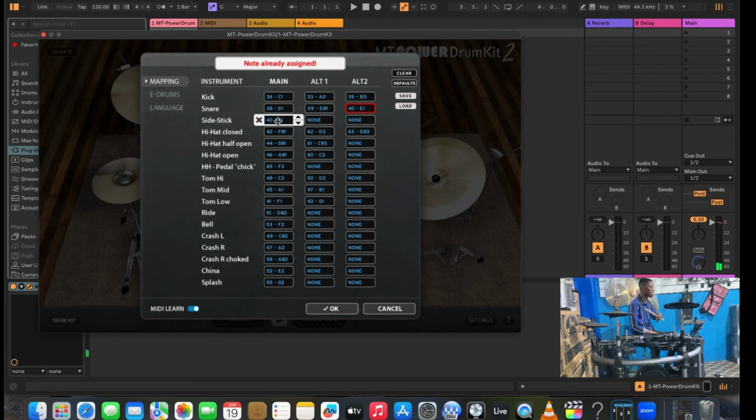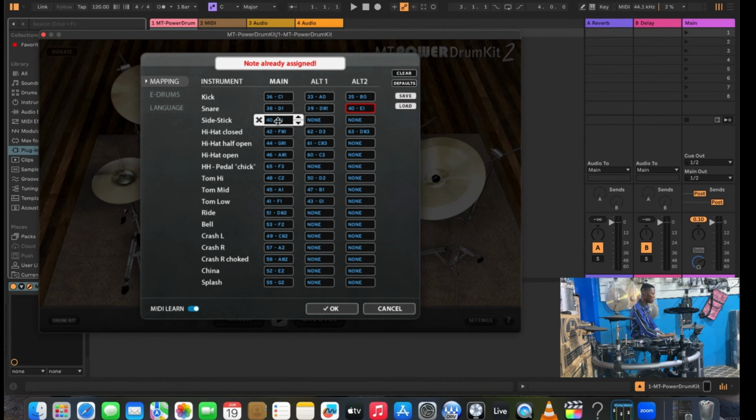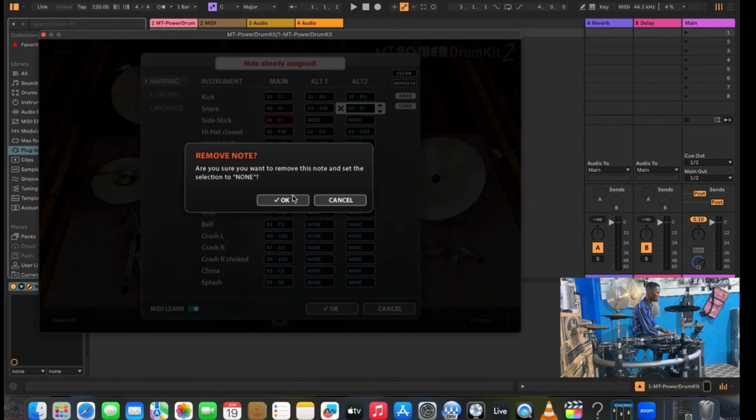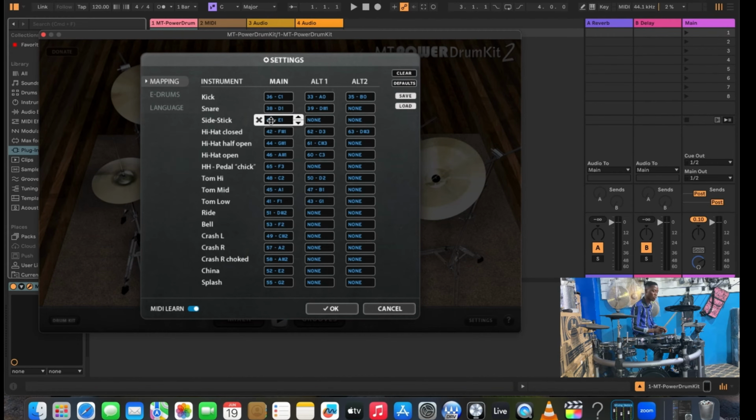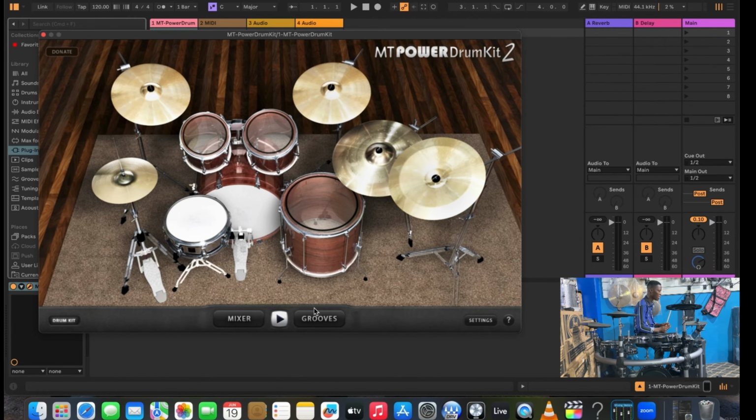Now the device is telling me that the side stick is 40, which is note E1. So I'll just change this. It has altered the side stick to be note 40, which is E1. Then I'll delete this, and I'll keep this. So right now I have my rim and I also have my snare. Let's say snare is this, my side stick will be for this, and then I'm going to save. I'll just turn off the MIDI lane and I'm good to go.